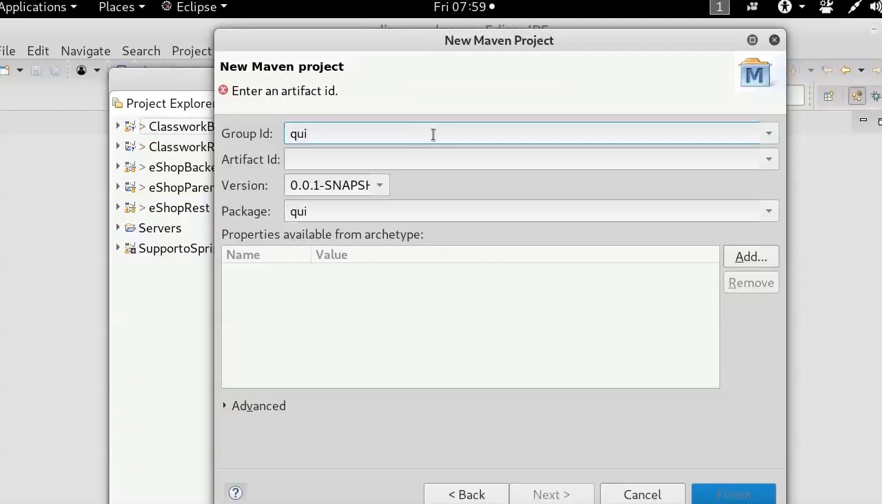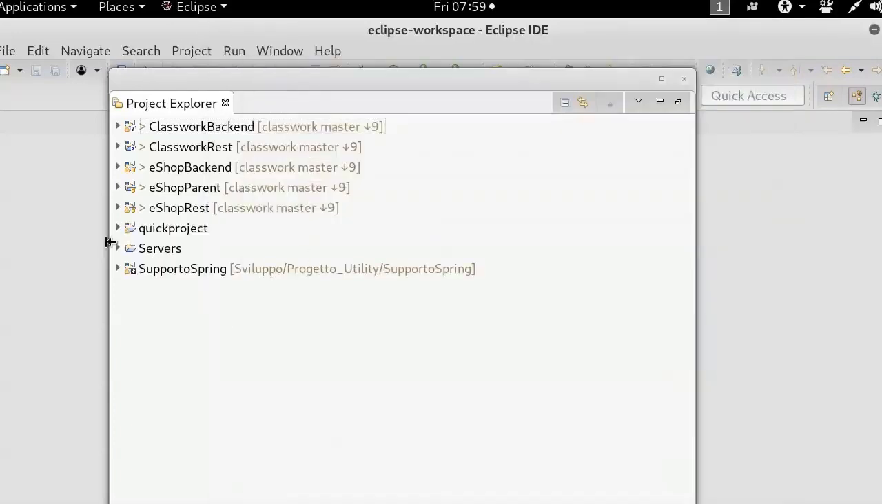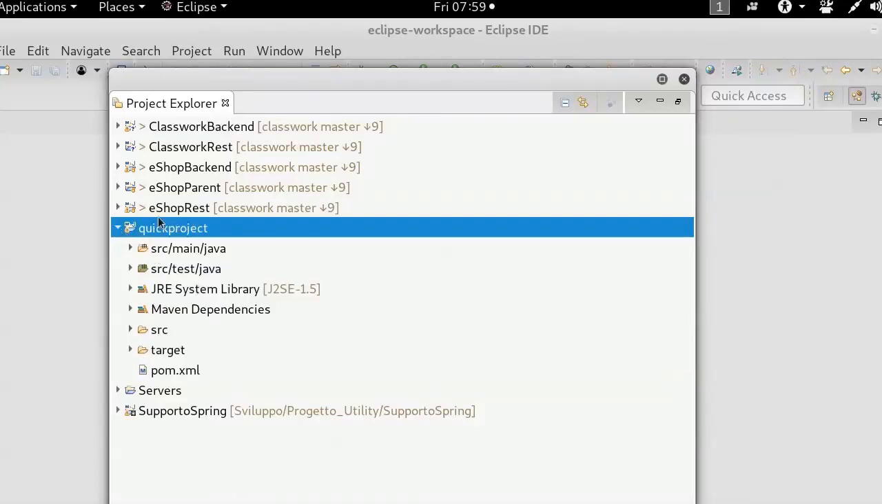Group ID is quick project, and the same with artifact ID. The group ID is very important in order to connect files and different Maven projects with each other. And artifact ID is the name of this project. The version is 0.0.1 snapshot, and this is the package that will be created. Just click Finish, and we have here the quick project.